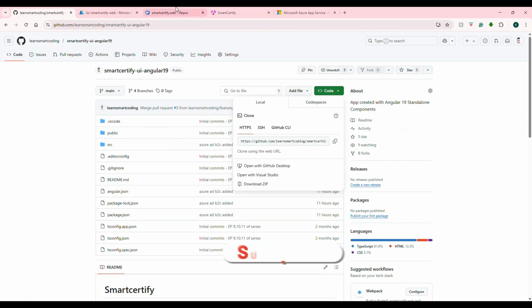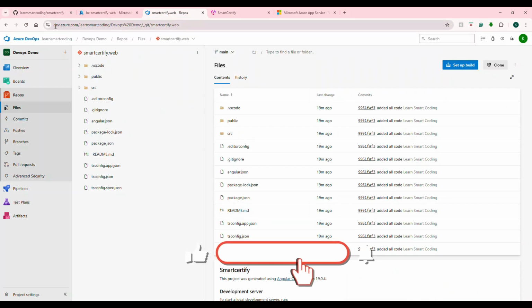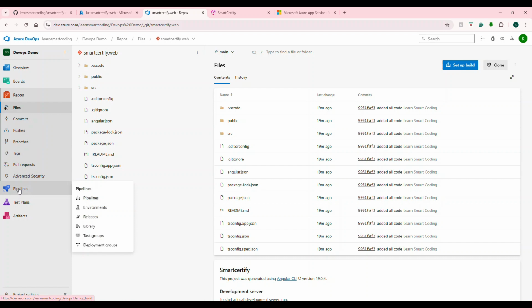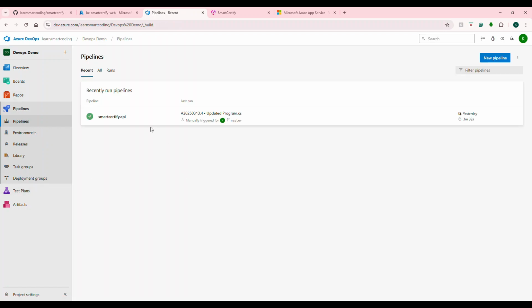Let's go back to our Azure DevOps. So dev.azure.com, this is where the code is. If you come to the left side, there is something called pipeline. If you click on pipeline, you'll see the existing pipeline. If you watched my previous video where we deployed the .NET Core 9 web API to this Azure web app, that is the pipeline here.